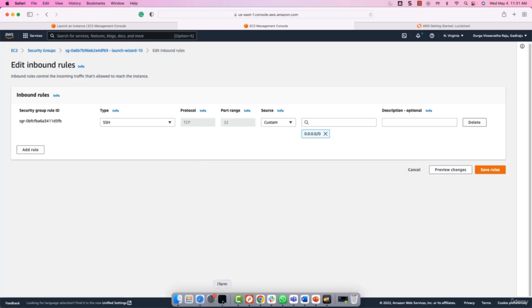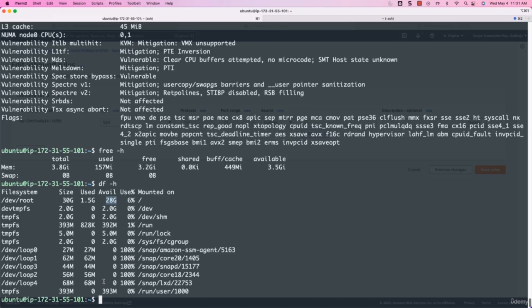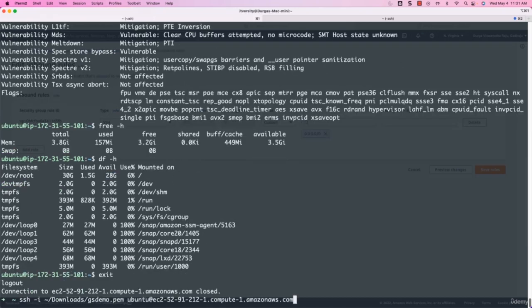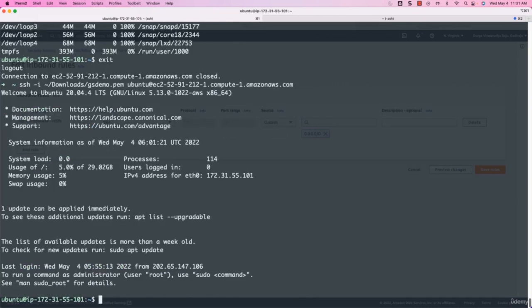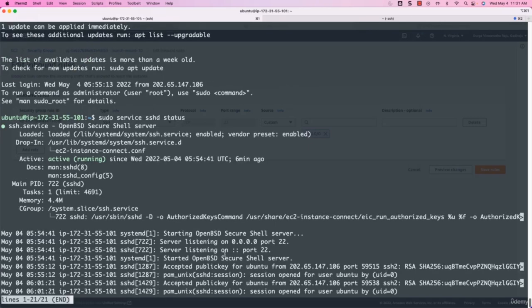Now, let me go to the terminal. Already, I am in the EC2 instance. I have used this command to connect to this EC2 instance. On top of the PEM file, I have specified the username and also the public IPv4 DNS associated with this EC2 instance. Now, once I get into it, I should be able to run a command called sudo service sshd status. You can see that sshd is running.